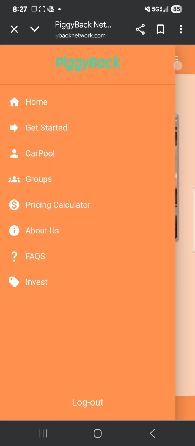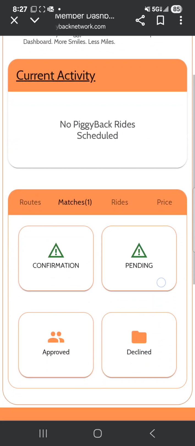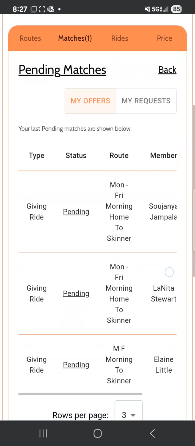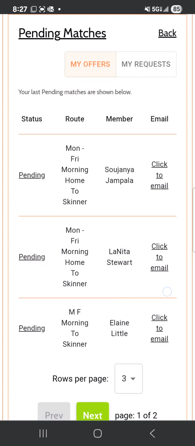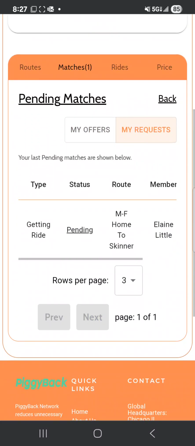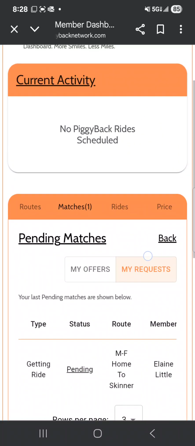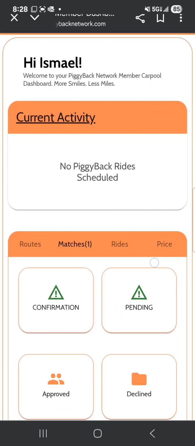Once matched, members have access to a different piece. So the matches, there's going to be pending matches here. So for anyone that I'm offering a ride to, those pending matches would end up here, and I could go in and approve or deny. And any matches that I'm waiting for, this is me requesting a ride and I'm waiting for this offer to get back to me that they've agreed, then it's going to be sitting in my pending.